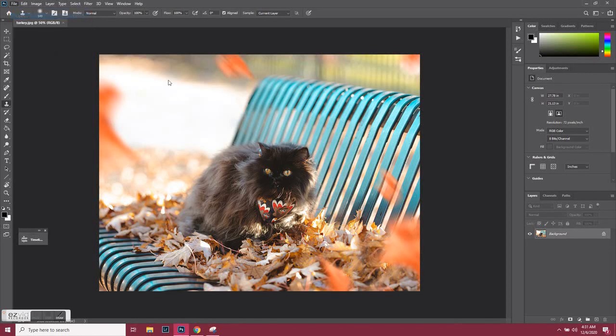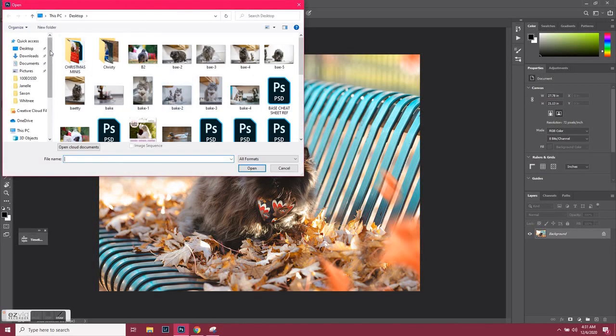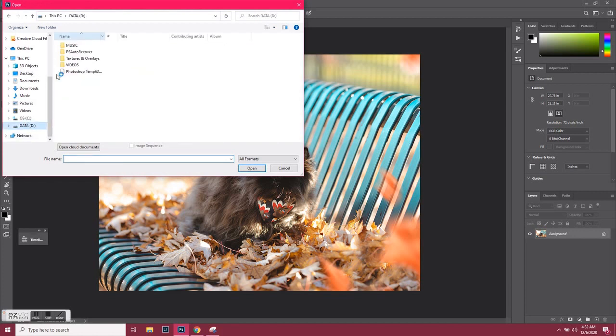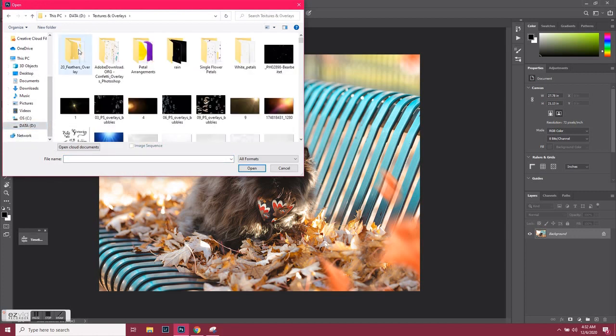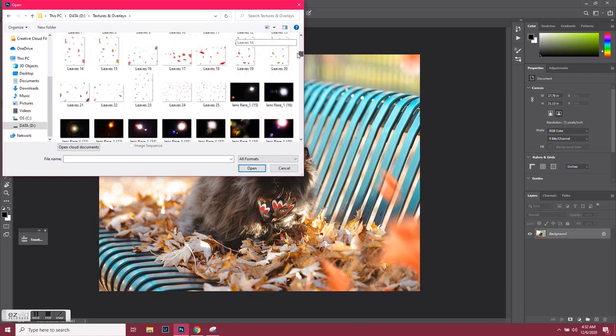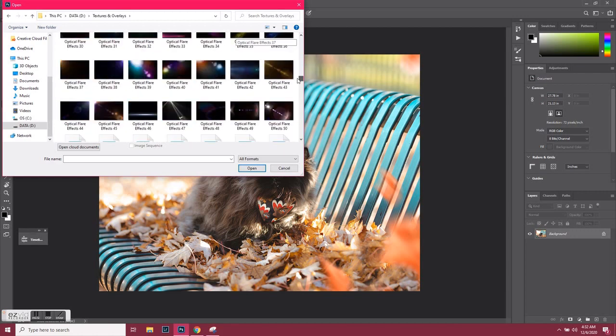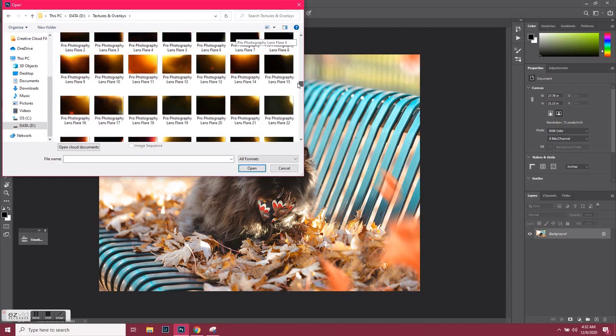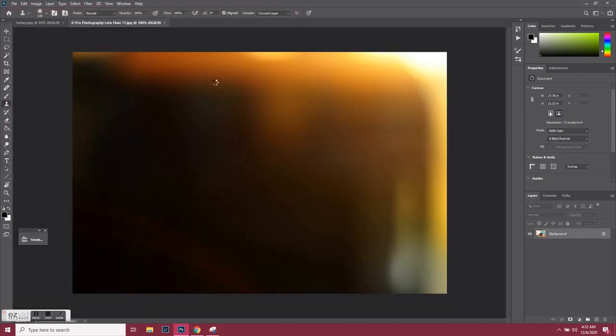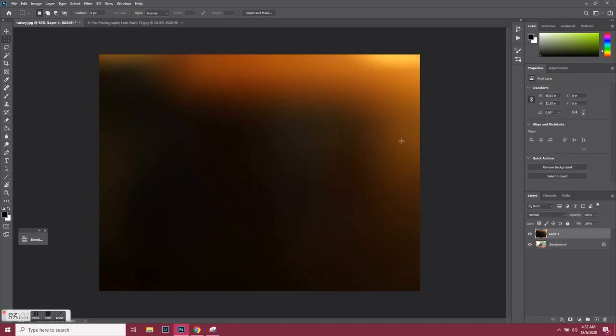First you find your overlay or texture that you would like to place on the image. For this one I'm going to do a sunflare. I chose this one as it was more on the right side, kind of where I needed to take the focus away from that side.